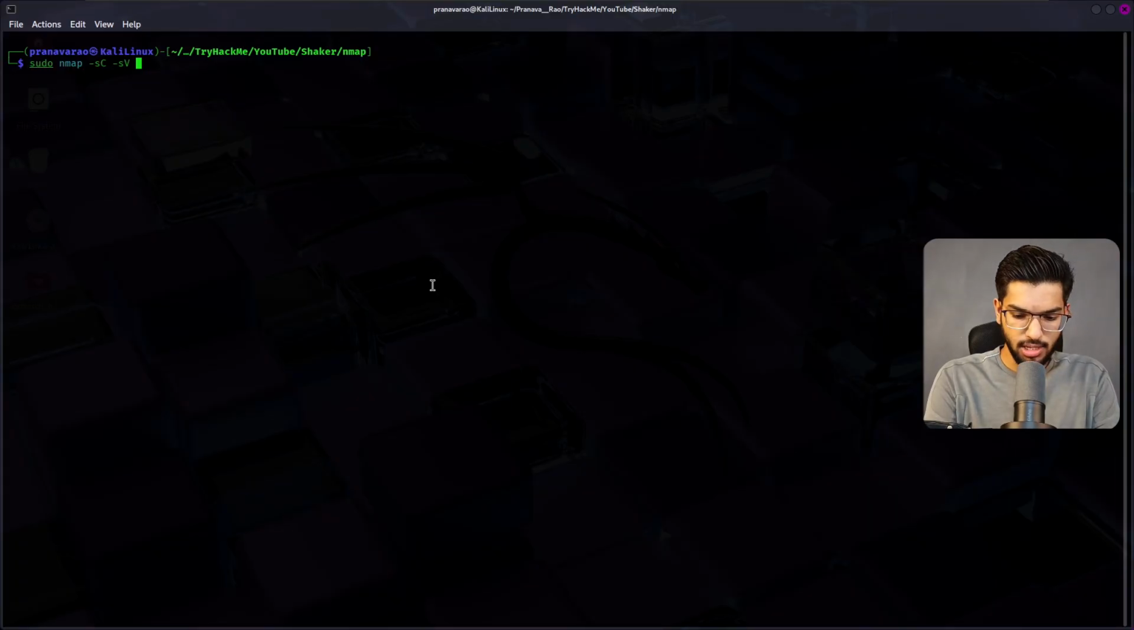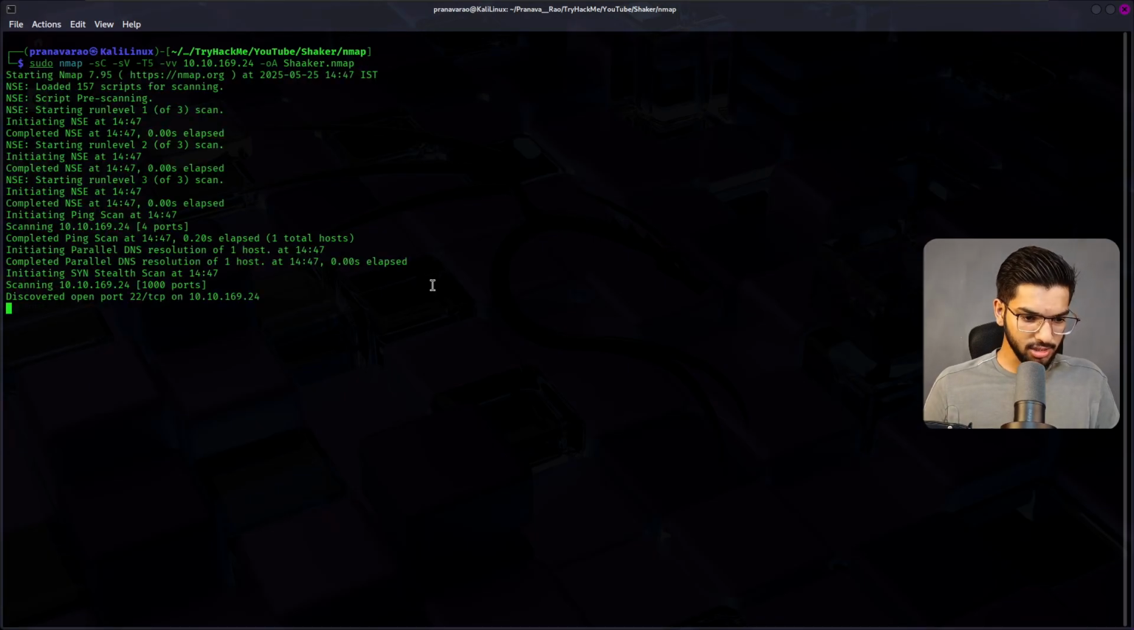So -sV, and then I want it to run really fast, I don't want it to spend a lot of time. So -T5, then verbose output, because I want to see what is exactly happening. That's it. I'll paste the IP address, and then output everything as shaker.nmap, just in case I need to see the output later. So I'll press enter, and that should start the scanning.